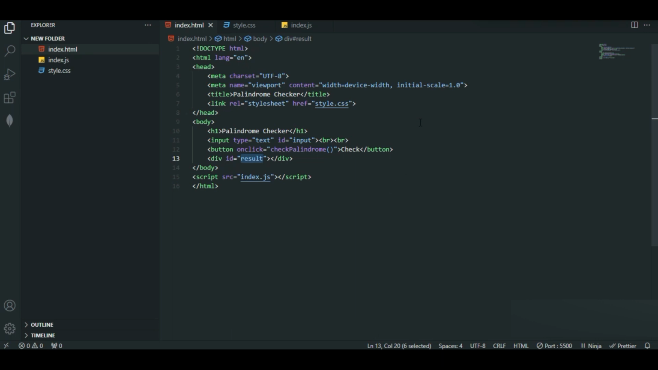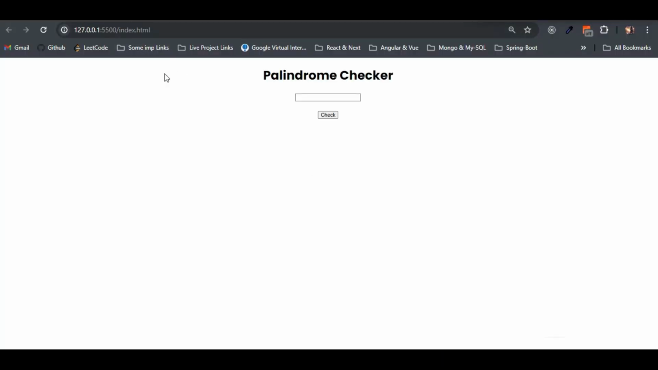Let's go to index.html, right click and click on open with live server. So suppose I want to give ma'am and check. Ma'am is a palindrome, it is giving. So next, if we check for any random word, I'll give Bharadwaj. So when I click on check, it gives Bharadwaj is not a palindrome.